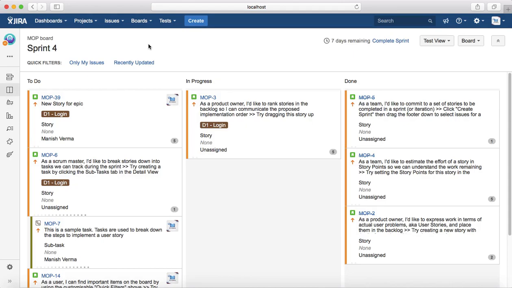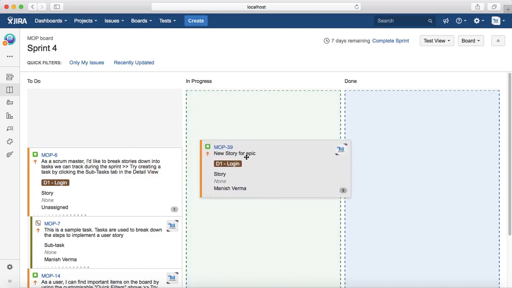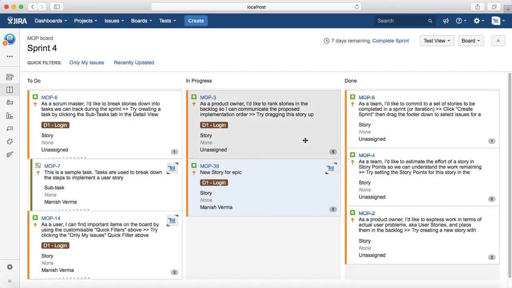Here you can see the columns listed in that particular board for the MOP project. So there is To Do, In Progress, and Done. You can drag and drop issues. For example, if you are the developer in the project and you started working on MOP 39, then you can drag and drop it to In Progress. And if a particular issue has been completed, then you can change it to Done. It will automatically change the status of that particular issue to closed or done.